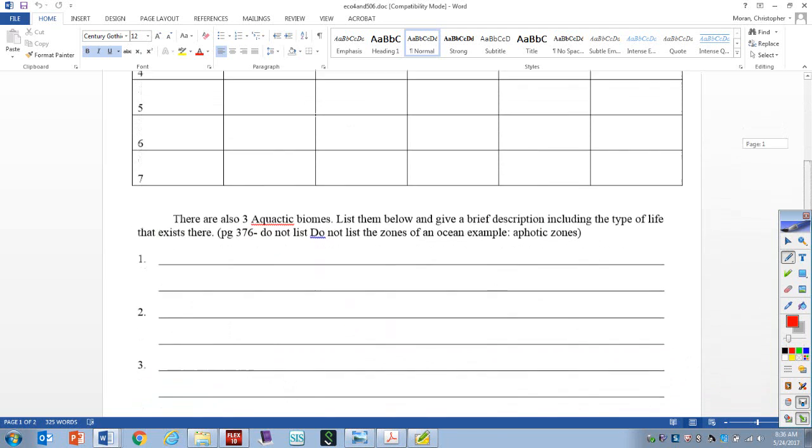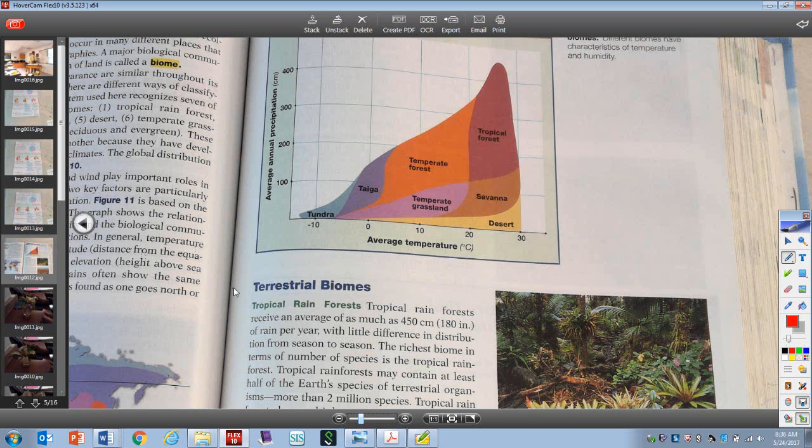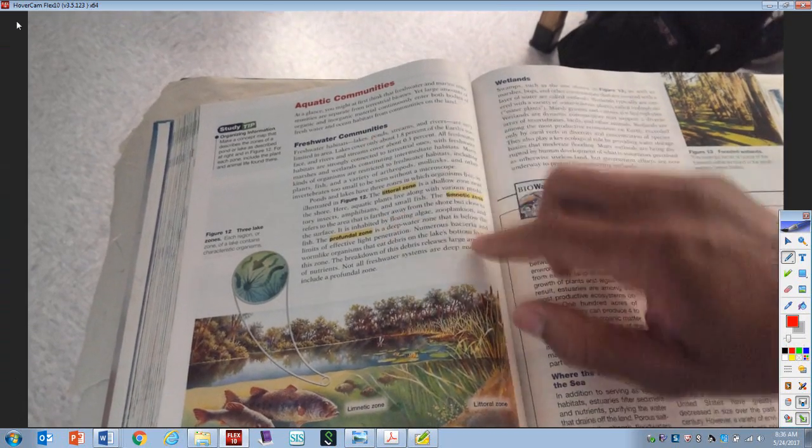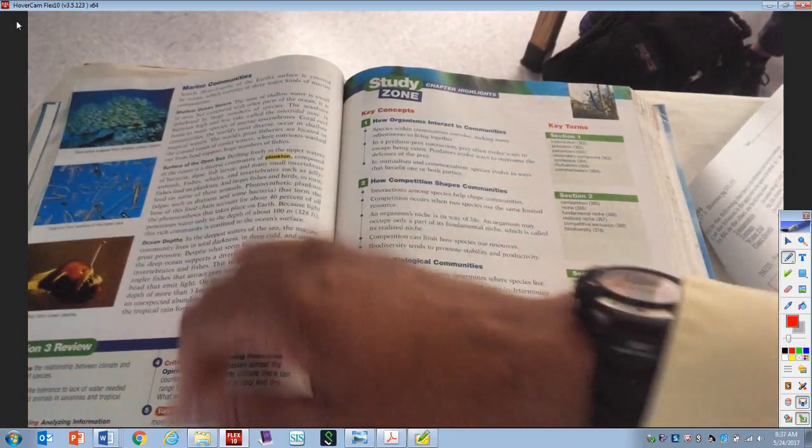Last thing I want to mention, terrestrial biomes are what 1 through 7 are. Aquatic, there's 3 that you're looking for. Marine, freshwater, and estuaries. The very first one talks about freshwater, and it gives you 3 zones. The mistake students make is they list those 3 zones there. Let me close this. Go back to the camera, and you'll see what I'm talking about. So, freshwater. Don't list these 3 things. That's one of them. Wetlands, and then on the next page is your marine.